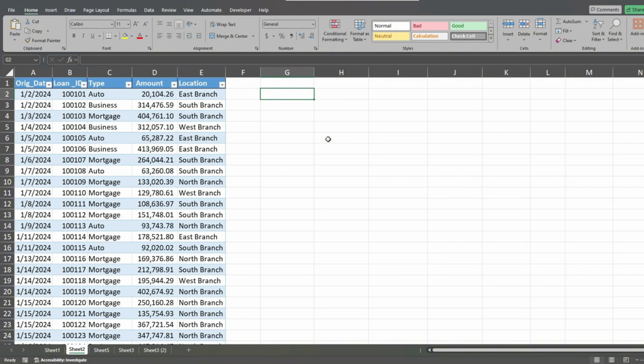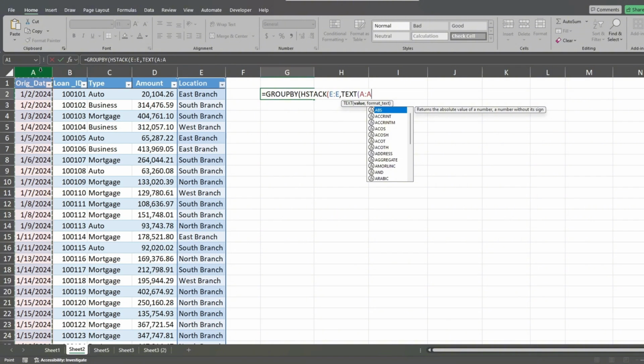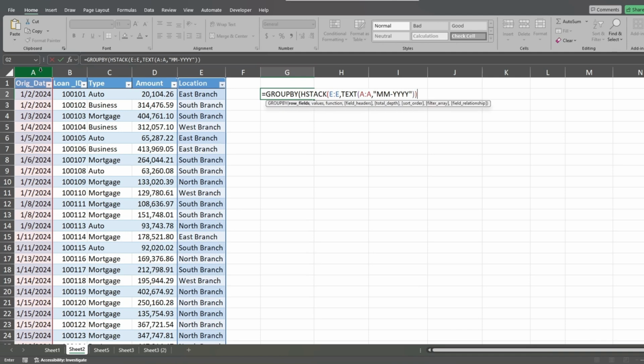The first input of the group by function are the row categories. Since we have multiple categories that are not adjacent to each other, we need to nest their column references within the hStack function. For our date column, we'll nest it inside the text function to change it to a month and year format. The first input of the text function is our column reference. The second input is the format style. After that, add two closing parentheses to close out the text and stack functions.